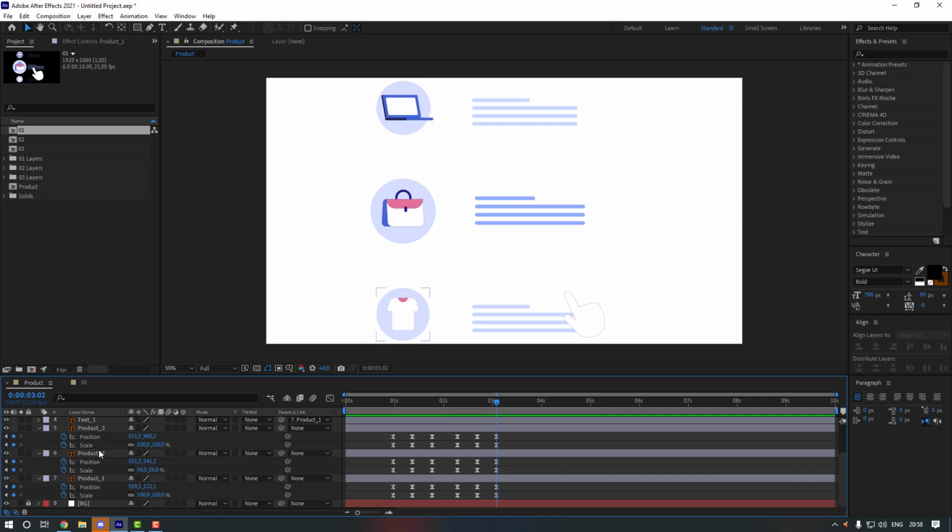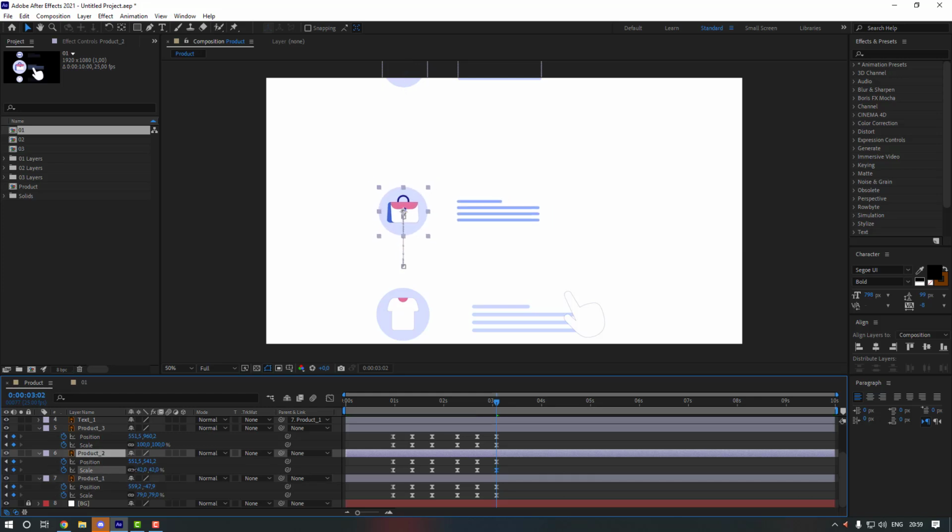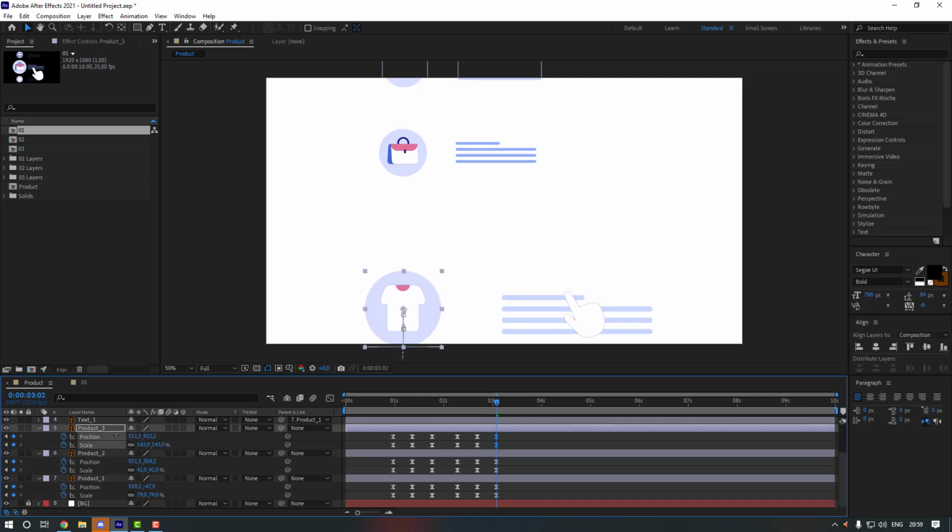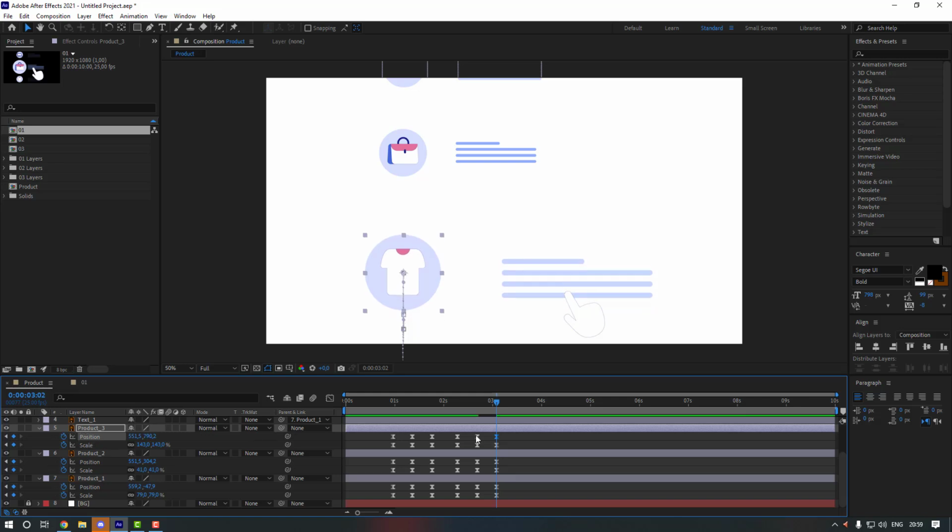And now let's select this product one. Let's change the scale to 79 and let's move it up like this. And also product 2, let's change it like this, and let's move it up. And change the scale of product 3, let's make it like this and move it up like this.